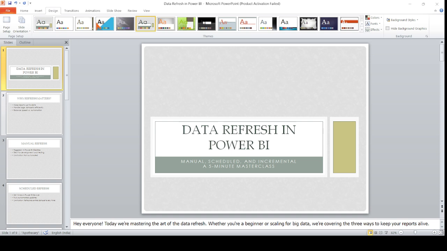Generally, there are a few steps which we have to follow in incremental refresh. We have to create parameters, two parameters. One is the start date, RangeStart. It depends on you what name you want to give, but one should contain the start date of the data and the other should contain the end date of the data.